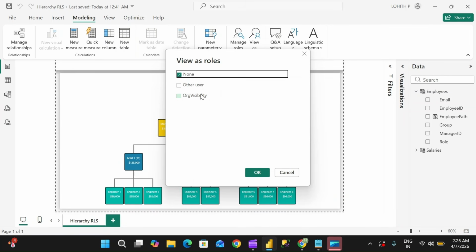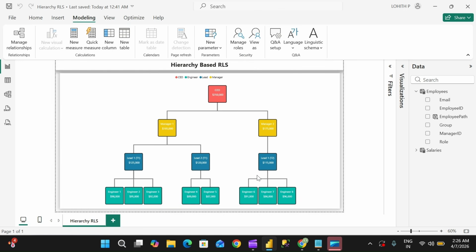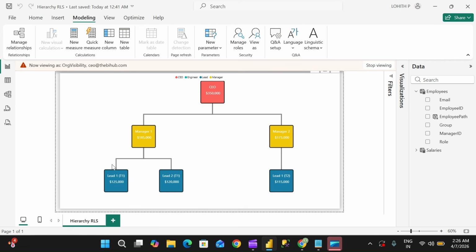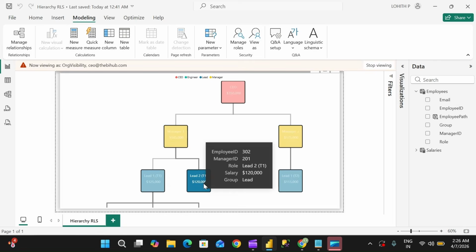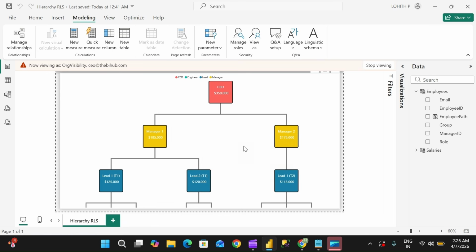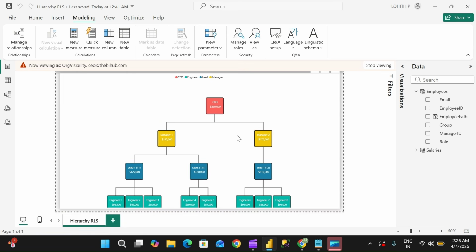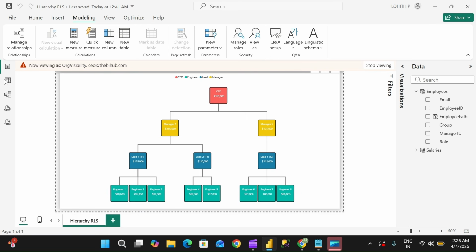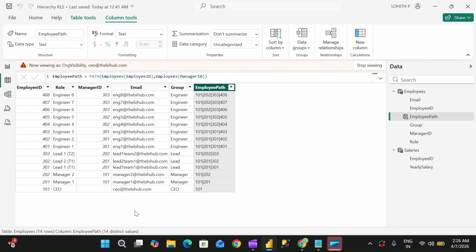If you enter the CEO's email, you'll see the entire tree. Because the CEO's ID is at the start of every single hierarchy path, no rows are filtered out. If we look in the Data tab, all the data is present.